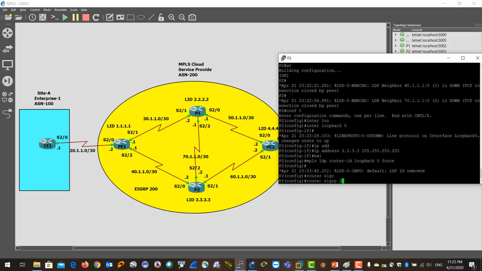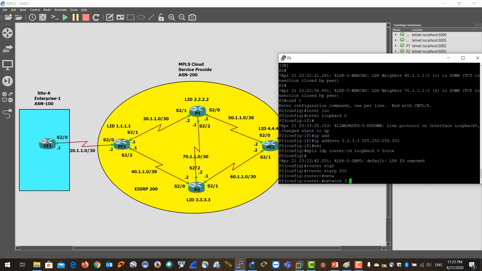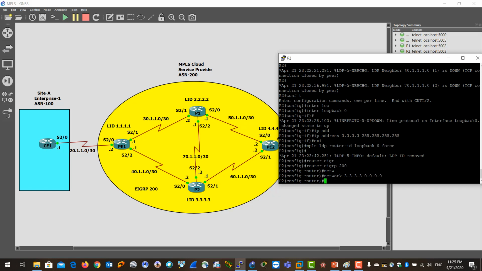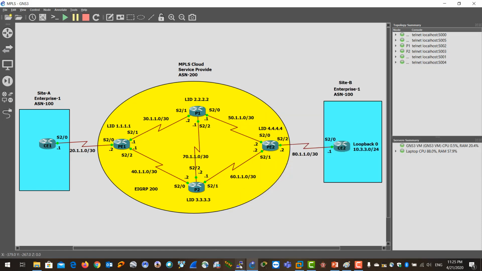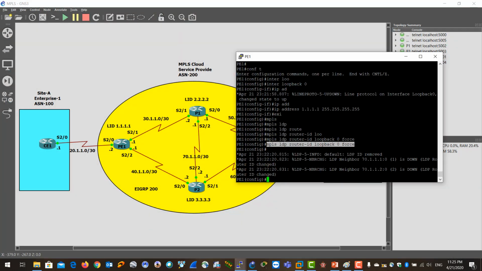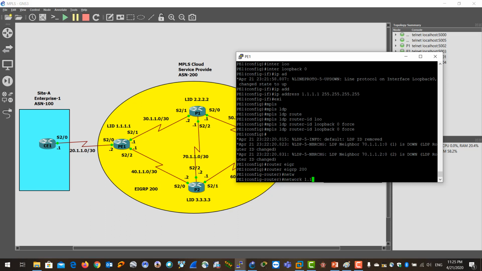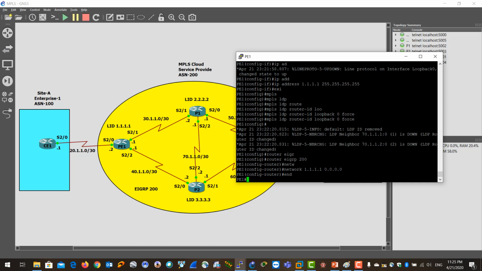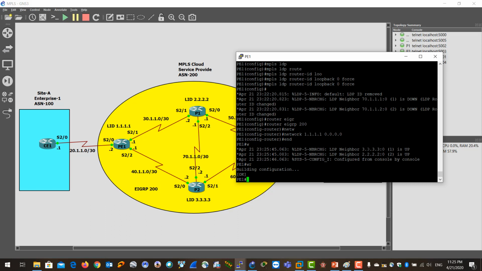Let's go to P2, router EIGRP 200, network 3.3.3.3 0.0.0.0, up. Yes. Last one, PE1, router EIGRP 200, network 1.1.1.1 0.0.0.0. Yes, the two neighborships are up.